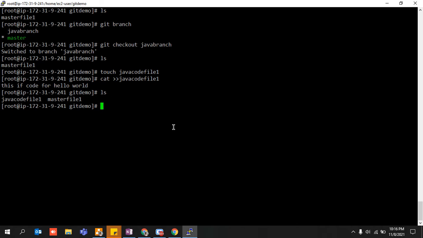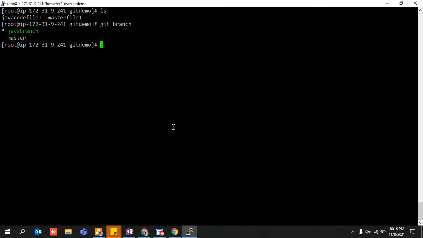ls, now there are two files on this particular branch. I hope till now it is clear. Control L, ls, there are two files on which branch? You are again on the Java branch. Okay. And now you need to understand the very basic concept of git merge.